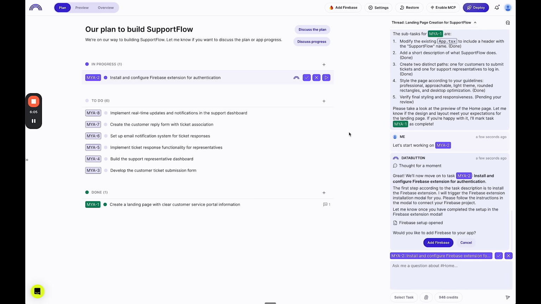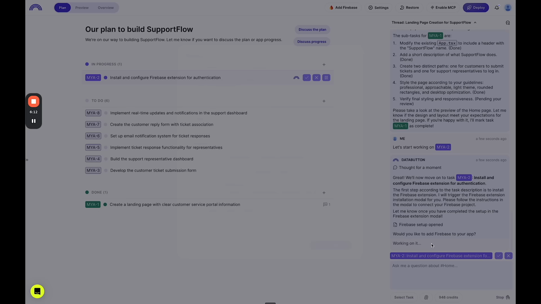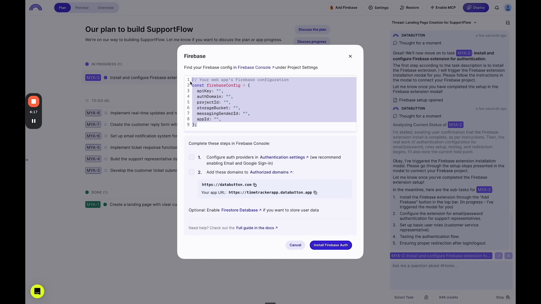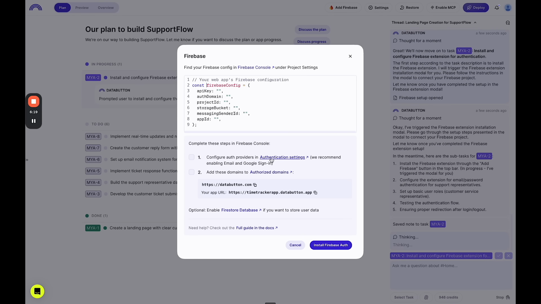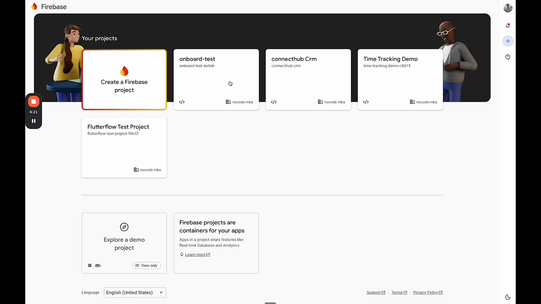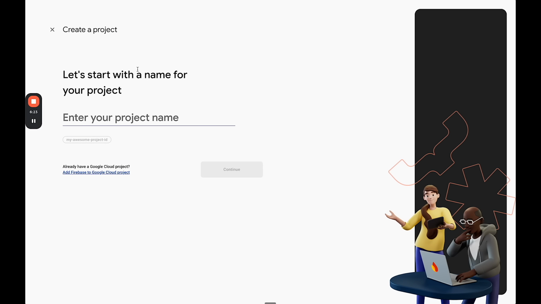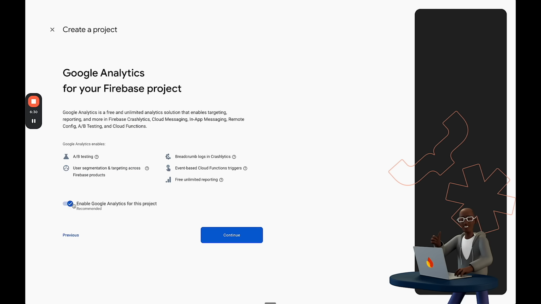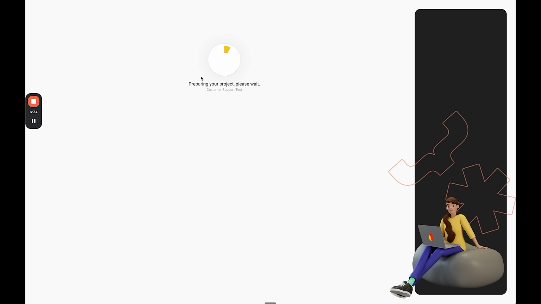So I'm going to show you how easy it is to get Firebase set up in Databutton. You might be thinking, this seems really complicated. I don't know how to work with Firebase, but Databutton makes it really easy. So I'm going to show you exactly what you have to do. So first, we're going to click this. We're going to go into Firebase. We're going to create a new Firebase project. I'm going to name it Customer Support Test. It doesn't really matter. I'm going to click Continue. I'm going to uncheck Google Analytics because I don't really need it for this test project. And I'll pause while it creates the project.